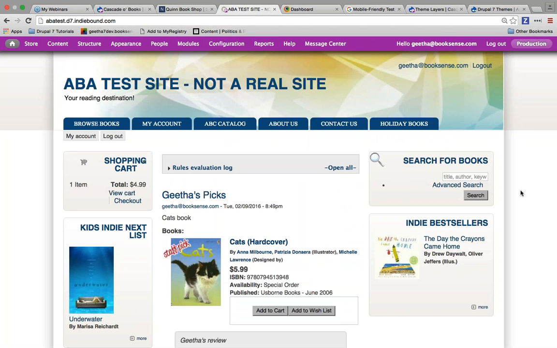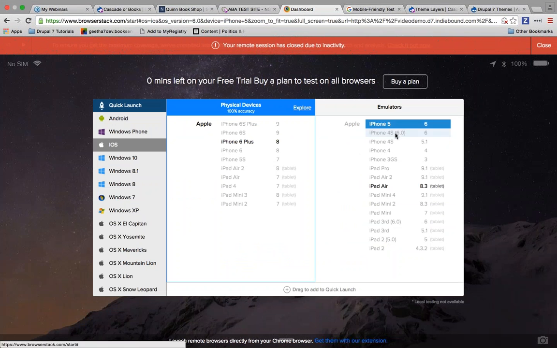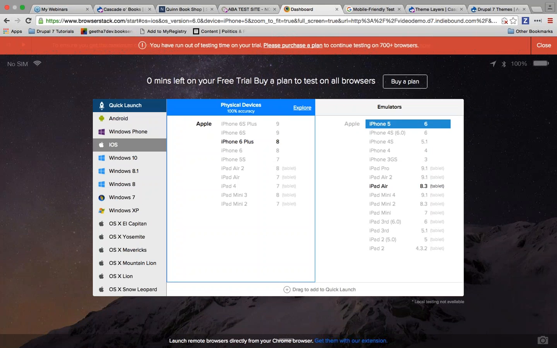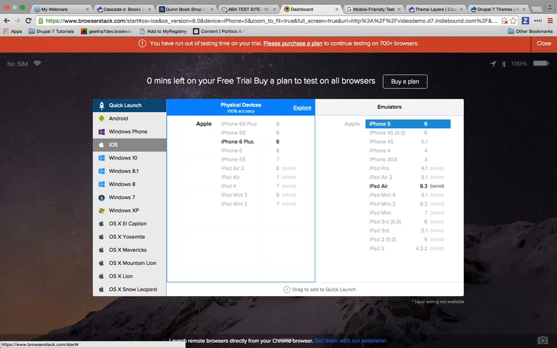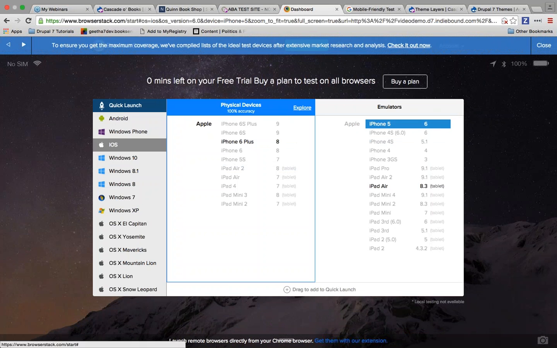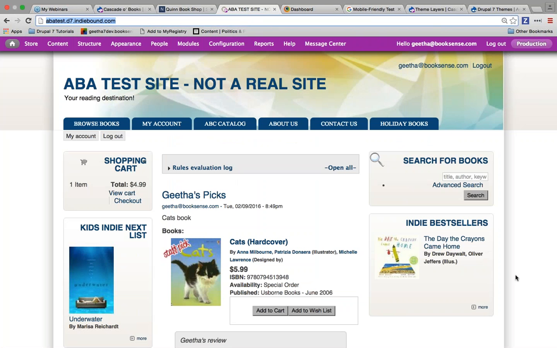This is the ABA test site. It is set up using one of the fixed width themes. It looks fine on my browser. But if I try to view this site on my phone, this Browser Stack actually lets me emulate different devices. So I'm going to use iPhone 5. Oh gosh, okay. Yeah, I have 0 minutes left on my free trial. So I can do something else.